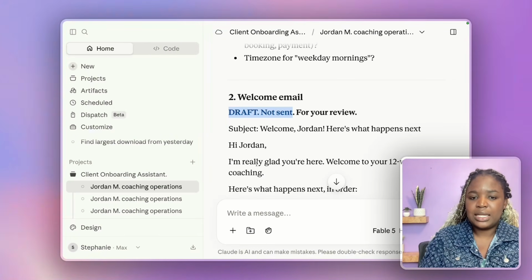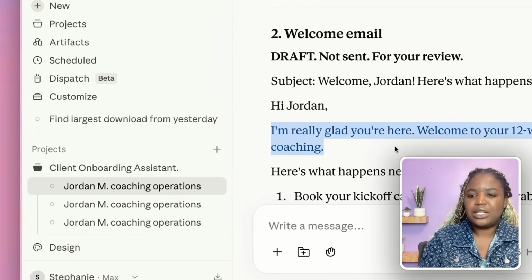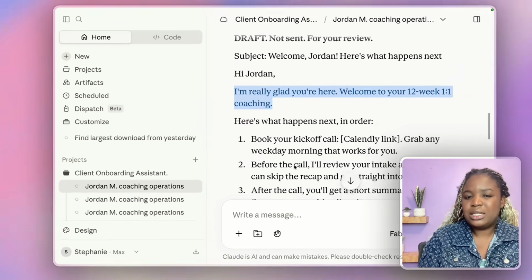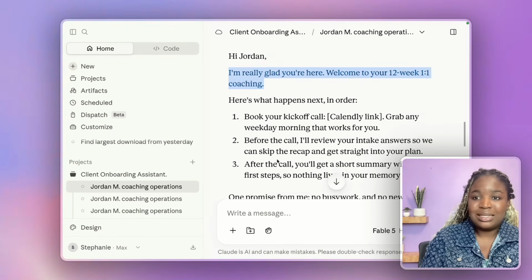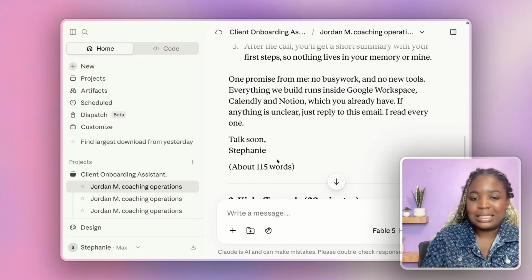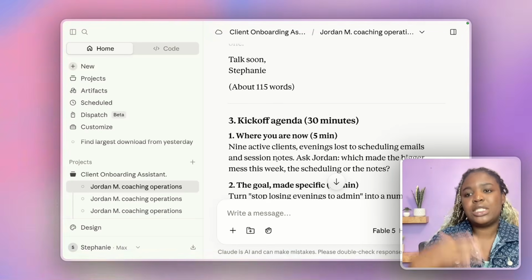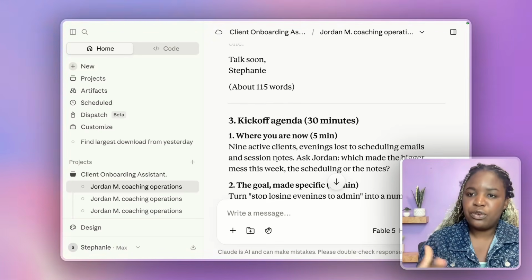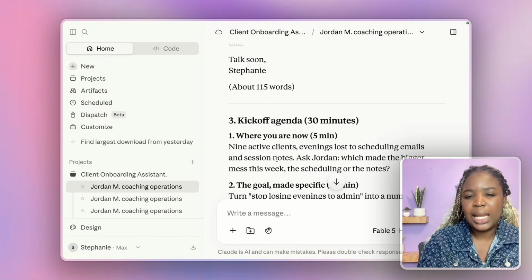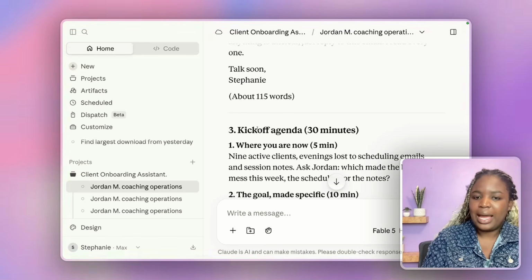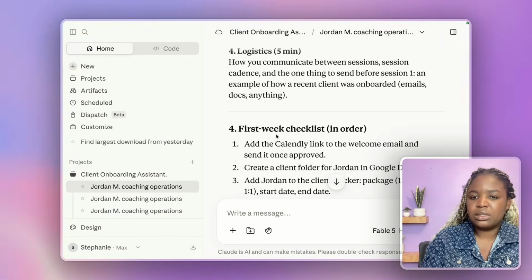And yeah, so you can see that the subject is here: I'm really glad you're here. So if there are things in here you don't like, you can basically come in here and disapprove it, or edit it. It's very important to do all that, just to make sure that you are reviewing the information before it gets sent off to your client. And then you can see that it has a kickoff agenda and everything written out for me.